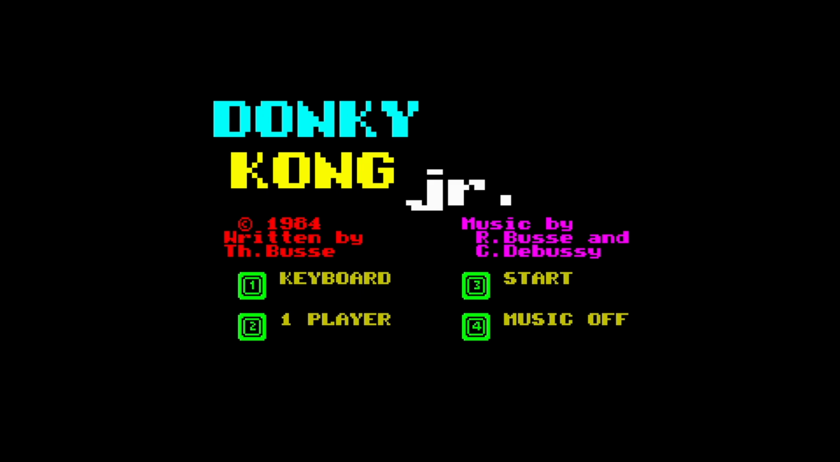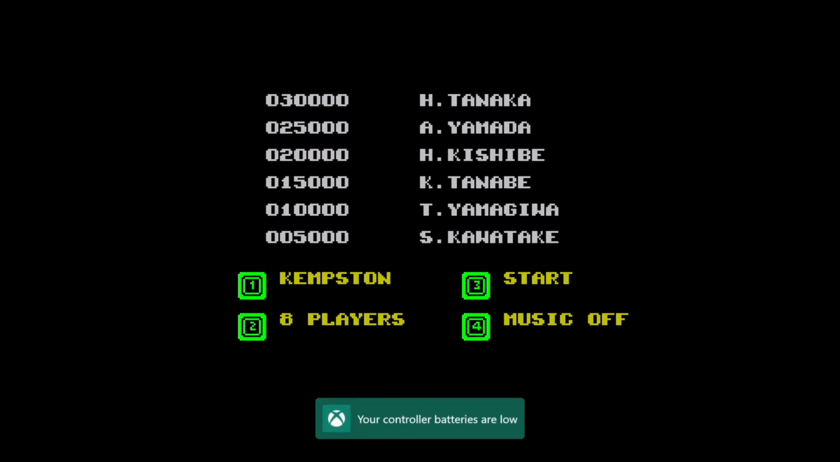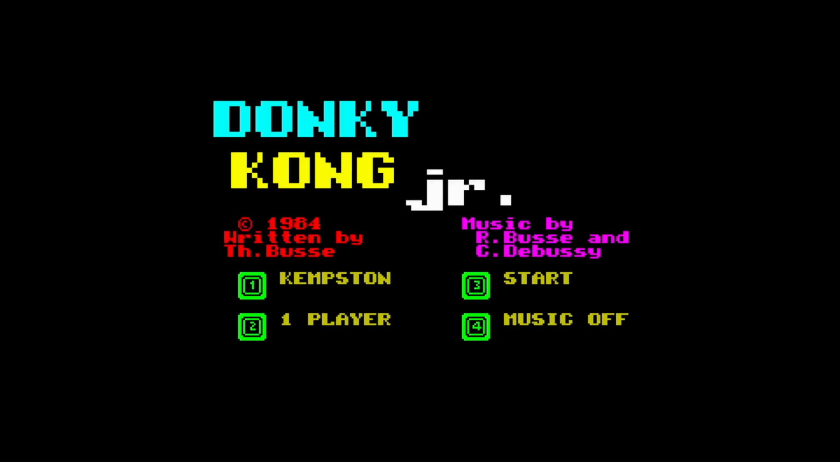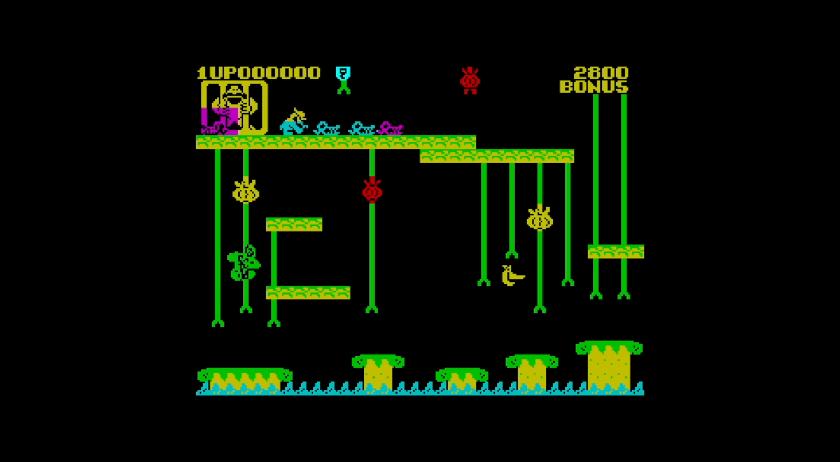So I'm using my physical keyboard to choose what type of interface I'm using here with Donkey Kong. So I want to change over to a Kempston joystick so I can play with my controller. I can use the number 2 pad on the keyboard to change the number of players that are going to be playing. I can use the number 4 button to choose the music on or off. And then number 3 starts the game. But now we are able to enjoy our lineup of ZX Spectrum games.